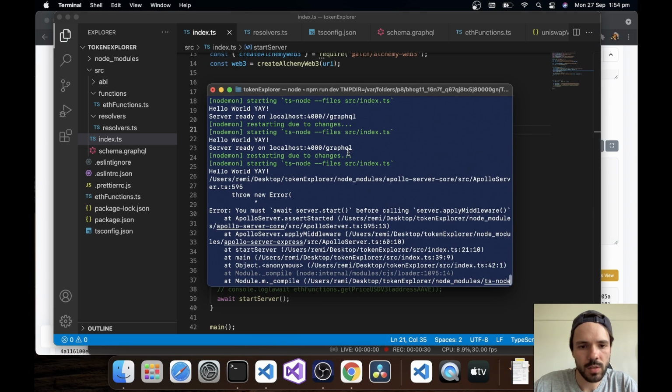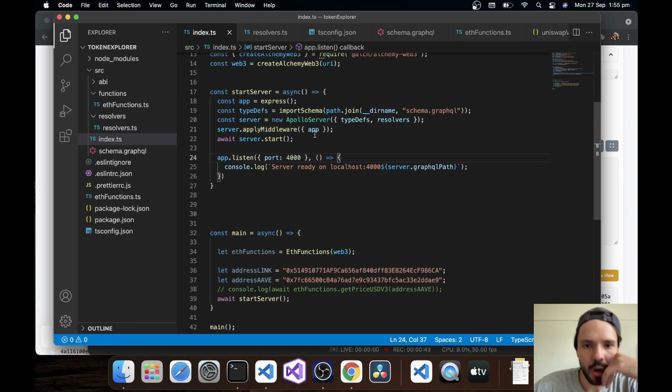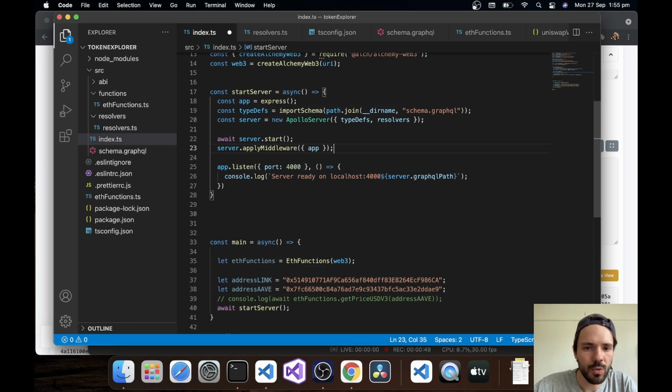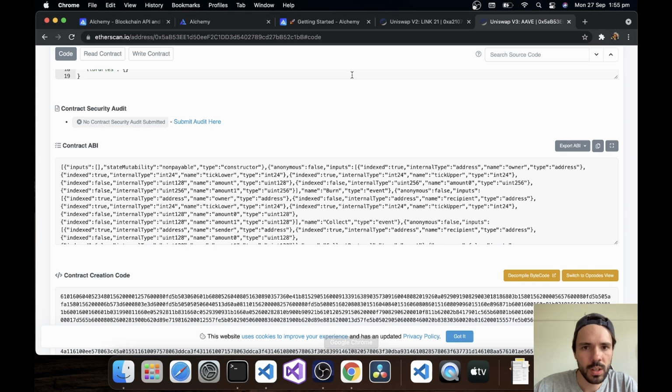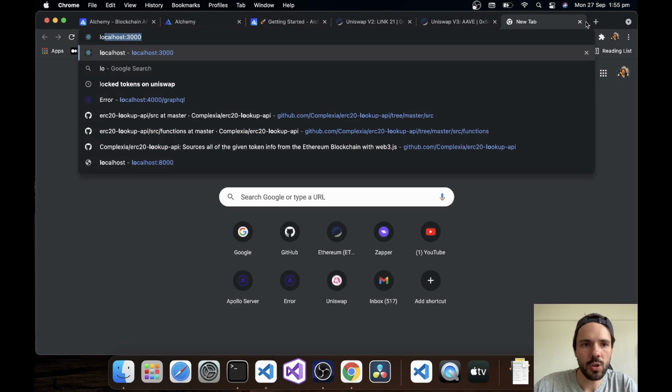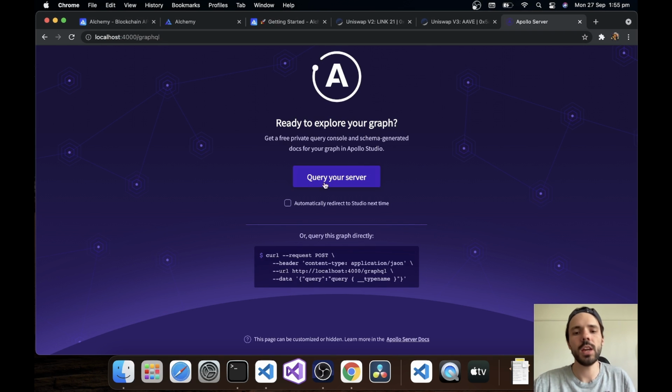So it crashes. Okay, cool, new error. Apollo server: you must await server.start before calling server.applyMiddleware. Okay, cool. Well, at least that error was very informative. So server.applyMiddleware is actually after the server start, not before. Cool, let us run it again. Yeah, it actually works. Now let's go to localhost 4000/graphql. Yay, good.